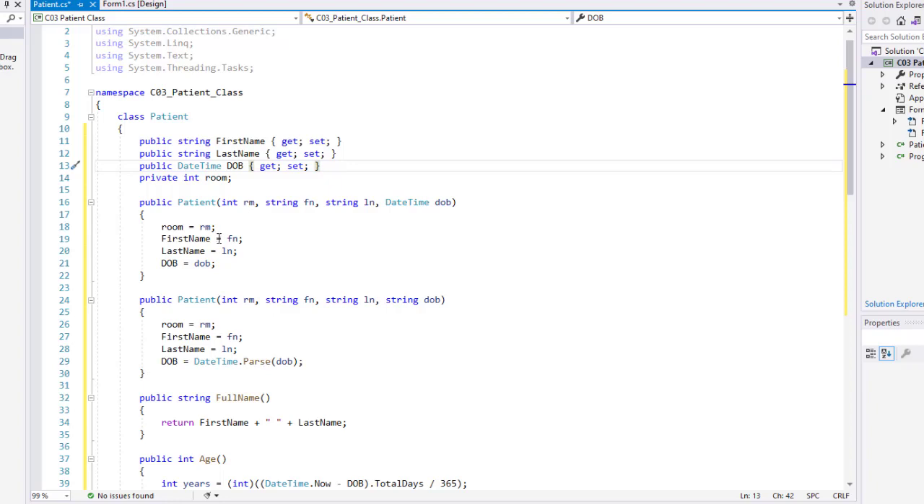It does the exact same thing as the previous one. We're assigning RM to room, FN to first name, LN to last name, DOB to date of birth. So we're assigning them to those properties, or to those fields. Same thing here, but here we're passing in a string for the date of birth. When we call the constructor, it will recognize what the data type is for this fourth parameter. Is it a date time object? Is it a string? And it will execute the constructor accordingly.